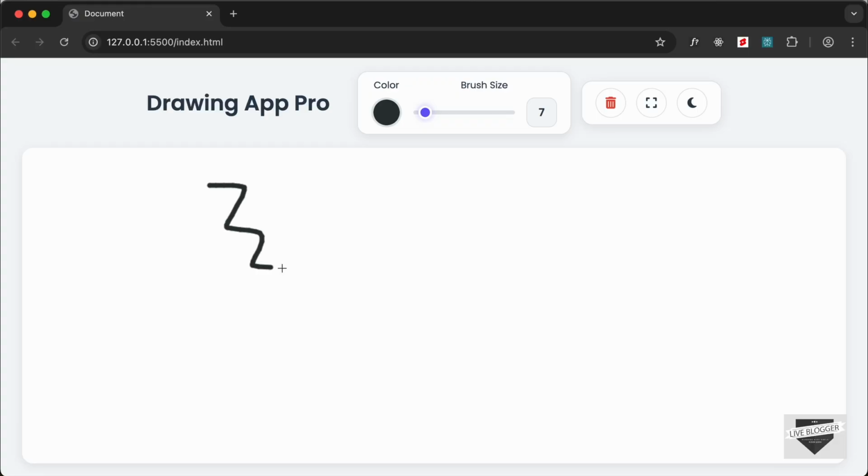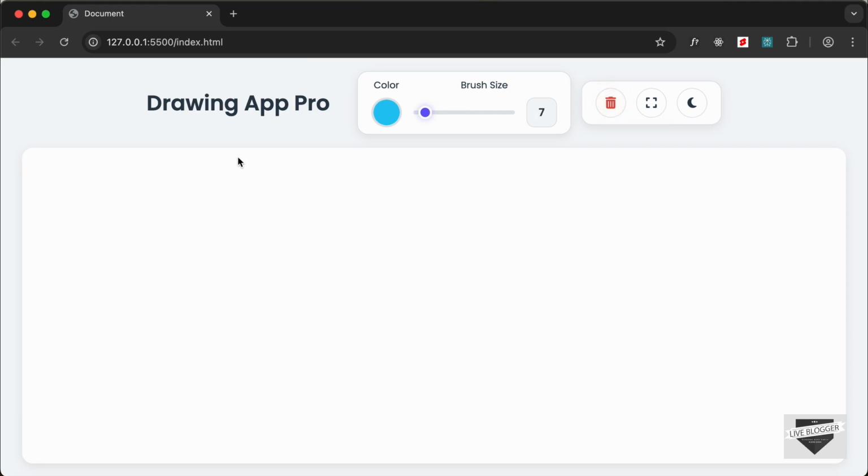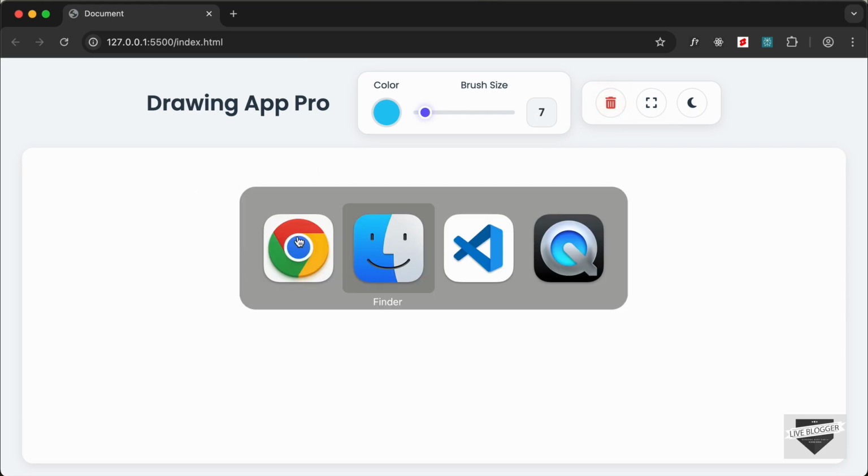So now we can see that we are able to draw on our canvas and we can change the brush size and also the color of the brush. And we can also go ahead and click on this button to clear the canvas. But we don't have the option of undo and redo. So let's go back to our source code.